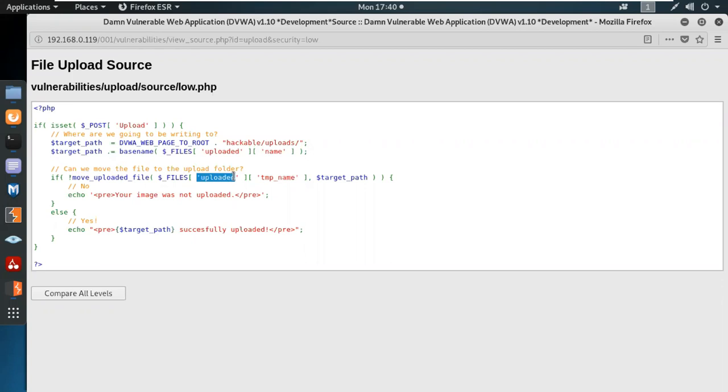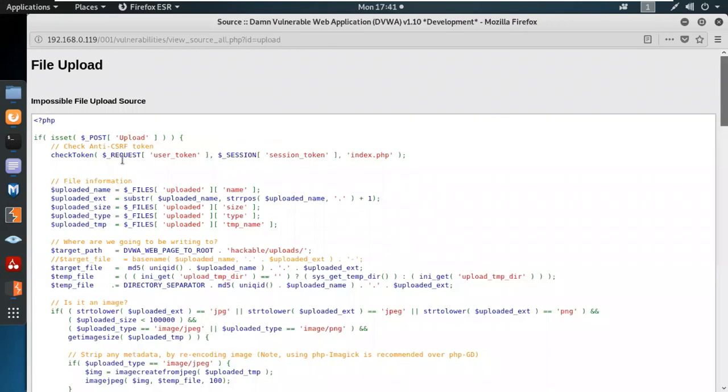But if I say one thing, if we are a programmer and we have to upload only image files, but they didn't give any whitelisting part. A whitelisting which will help us to identify the attack surface. Compare all the levels.